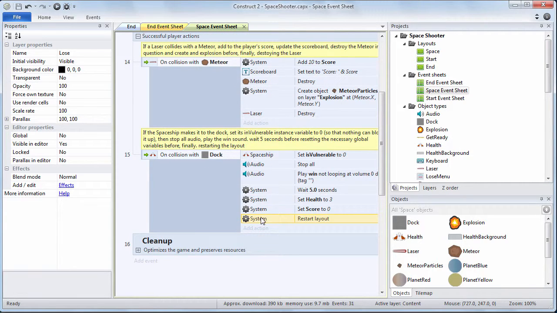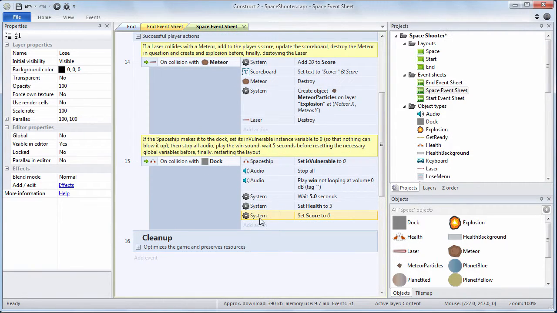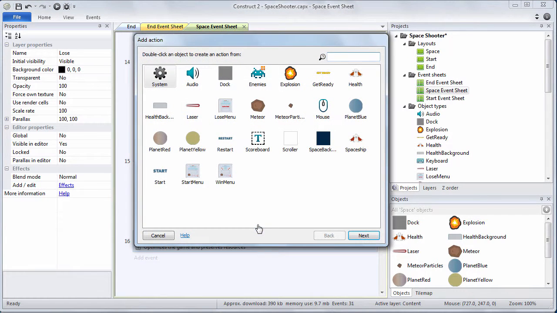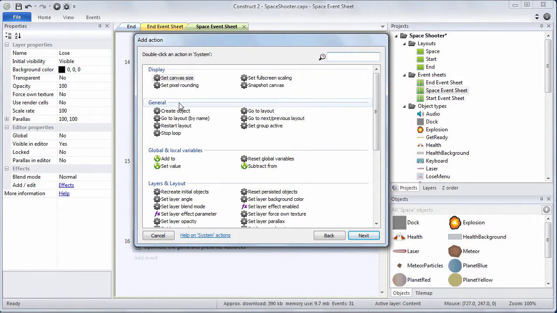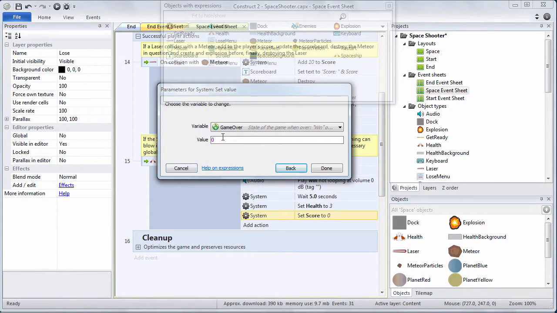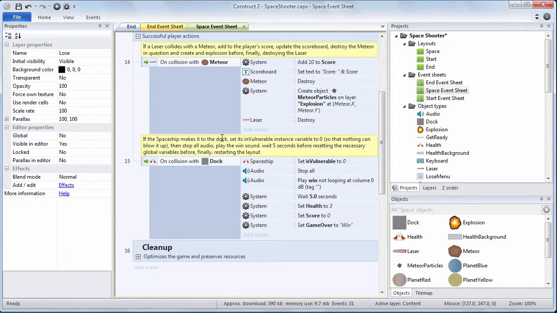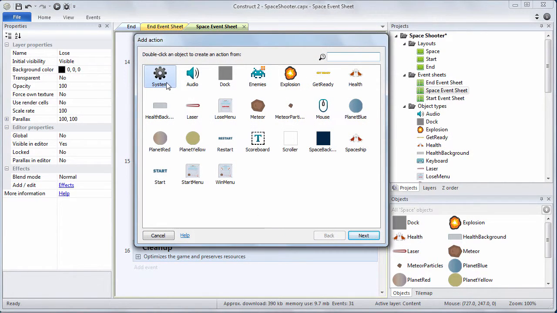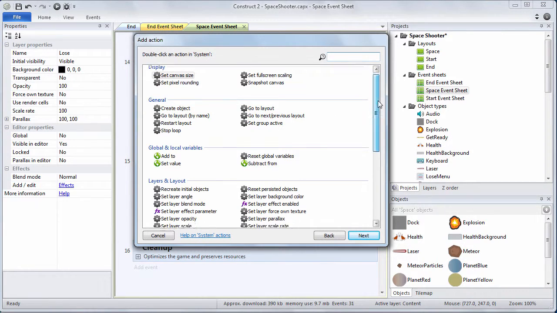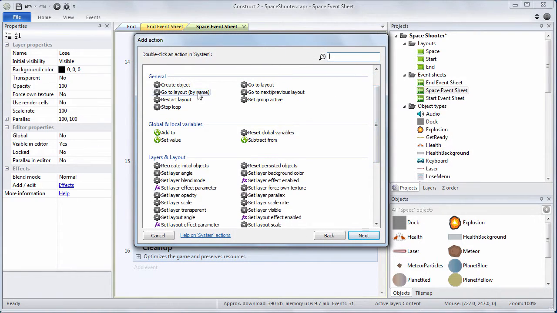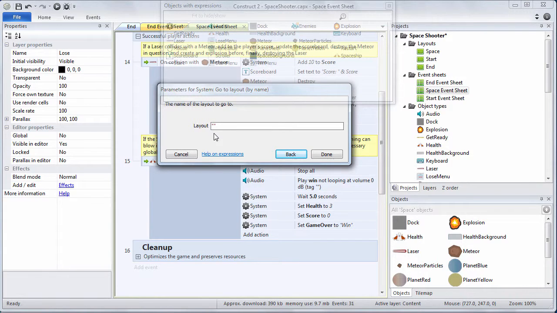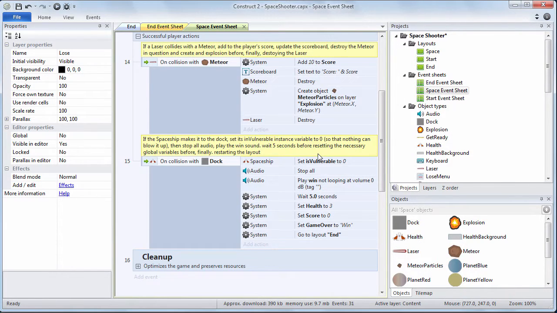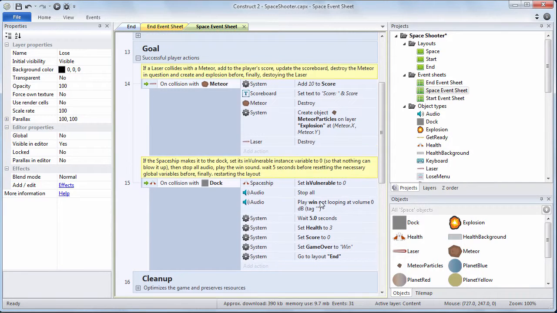When the spaceship reaches the dock, we don't want to restart the layout. We want to change the value of game over to win because we won the game. Go to set value for global variable, and we're going to set its value to win. Now that the global variable is set, we can add another action to go to the end layout. Done. There's one more place where we need to incorporate these code changes.